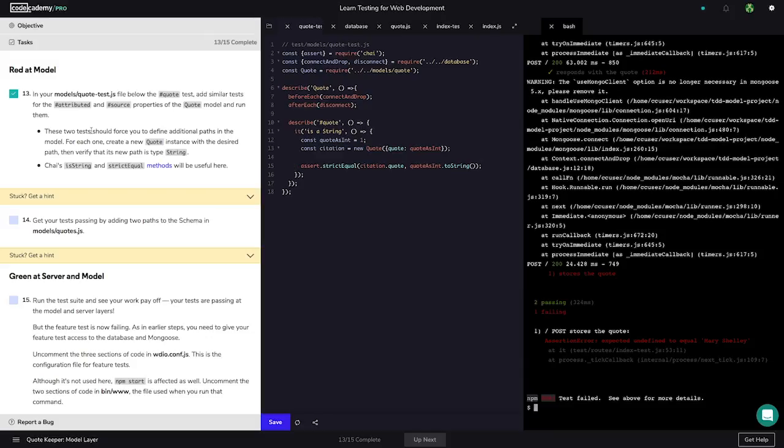These two tests should force you to define the additional paths in the model. For each one, we're going to create a quote instance with a desired path, and then verify that the path is a string. So we're going to check that when we create an instance of our model with a new attributed and a new source, we get a string and that we also get the same actual value that we passed in as a variable. So they're going to look quite similar to this quote test that we wrote here. I'm going to do that below here.